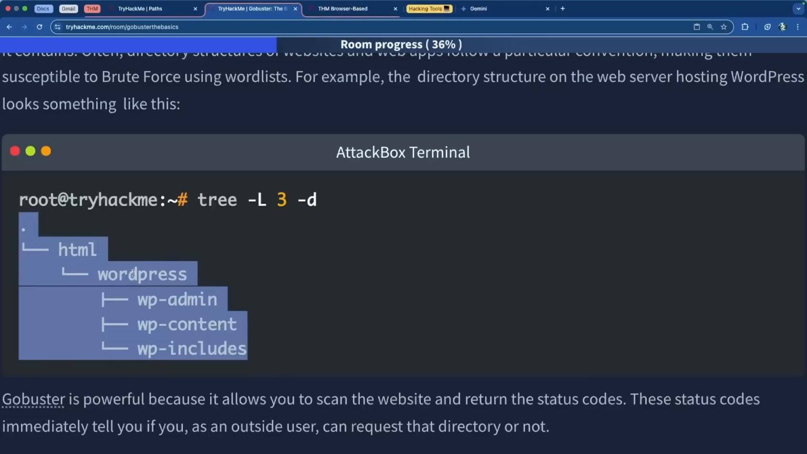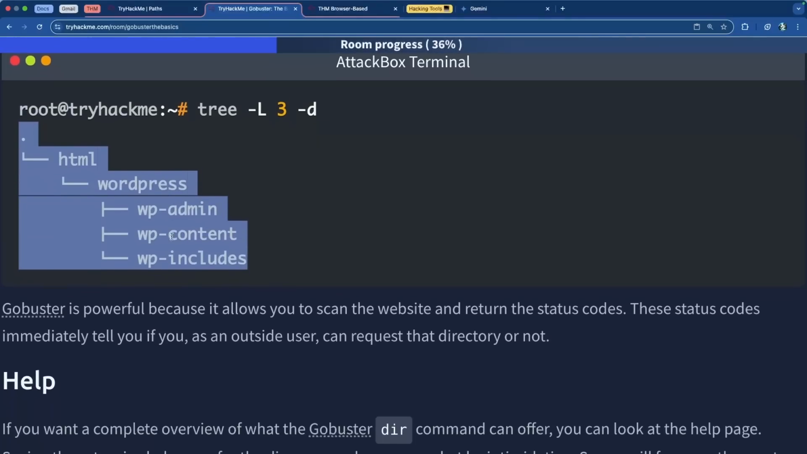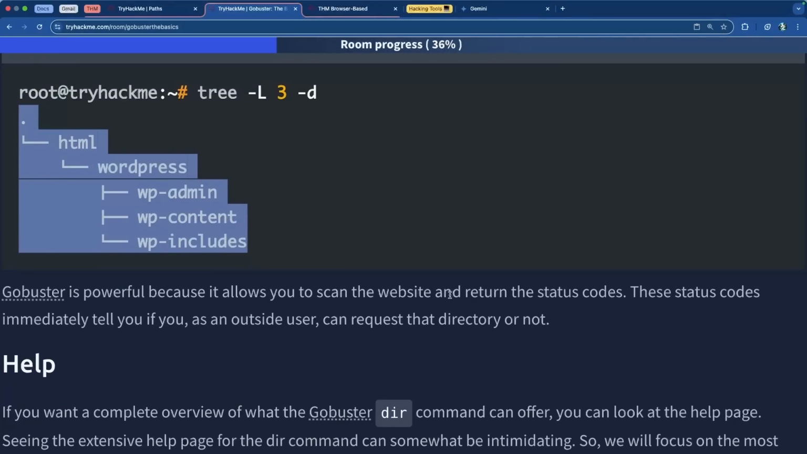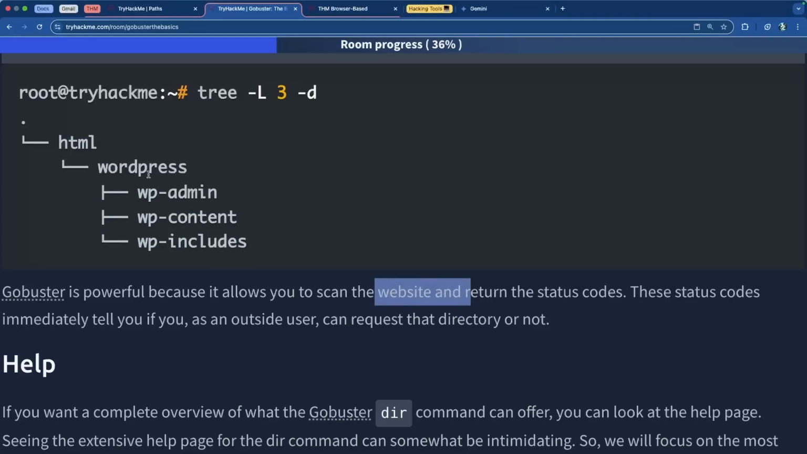When you run GoBuster in the dir mode, it allows you to scan the website and return these directories to you, as well as the files that exist, and it'll say, this is the path that I found for this specific file. And the status codes will immediately tell you if you, as the outside user, can actually request a directory or not, meaning if it's a status code of 200, that means you can actually open it in your browser.